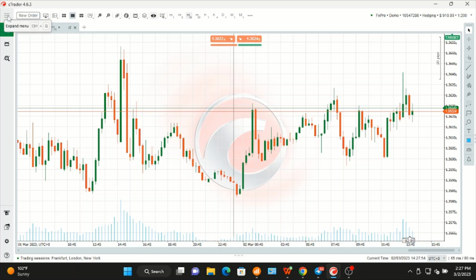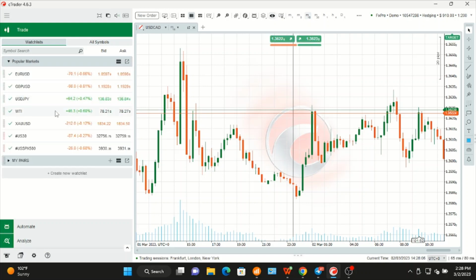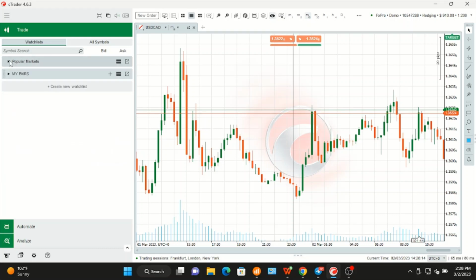To the very top left corner of your screen, you see the expanded menu. If you click on it, you see the watch list, all symbols. Then you have the popular markets. You can click on the popular markets and you see a drop down menu of most of the assets or the currencies that we have in the market. Depending on the broker you have, other commodities, cryptos, and all those assets are in the popular market.